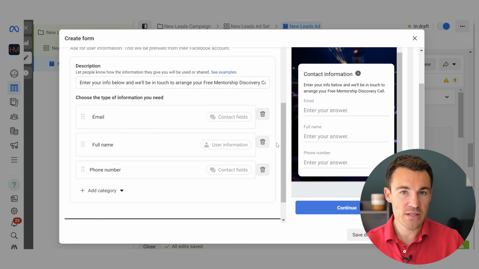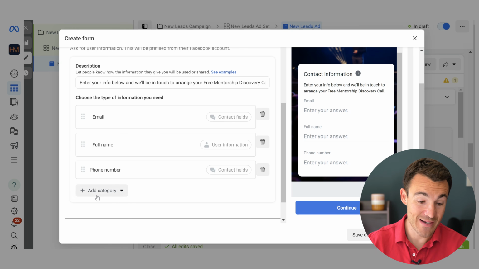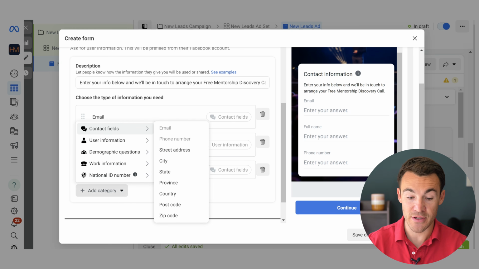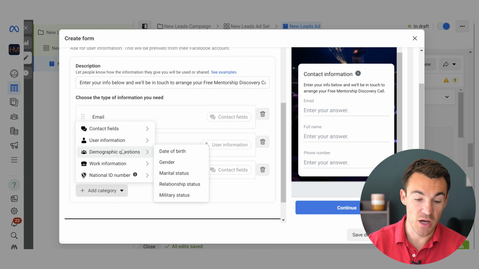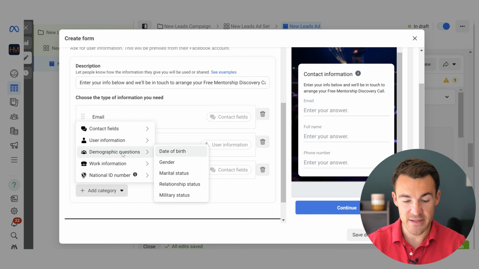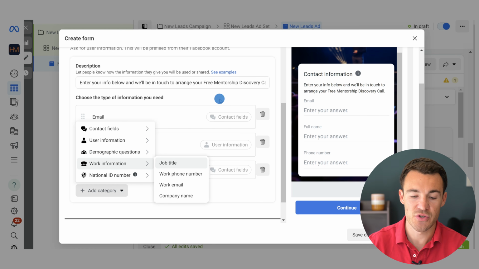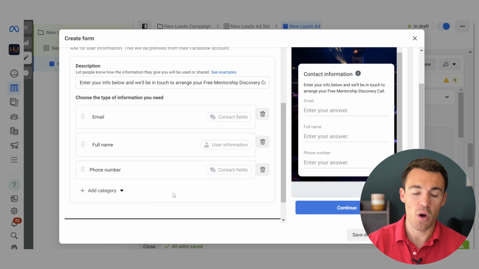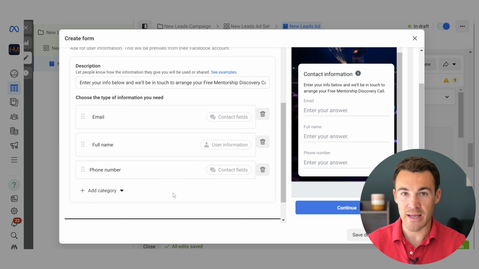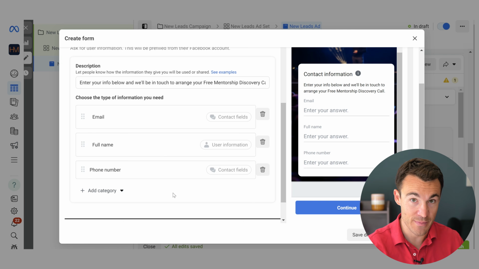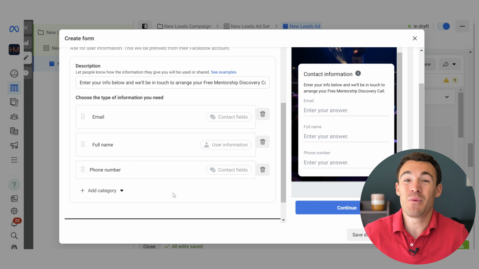Now, there are other bits of pre-fill question information you could ask for. So if you click on add category here, you could ask for other contact information, people's addresses. You could ask demographic questions, date of birth, all this sort of stuff, work information, etc. I would not recommend that you ask for anything that you don't need to be able to progress people to the next stage. Like let's say, for example, you operate a local service business and you need someone's address. They are going to be more willing in general to give you that over the phone when you contact them at the next step than they are in just an instant form when they haven't had any interaction with you yet. People don't really want to give out their addresses.